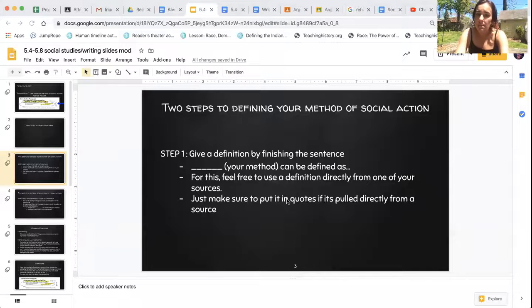So I'll share my screen with you. There's going to be 2 steps in doing this today, and they're both pretty simple. The first one is just going to be to literally give a definition, and you can use one. You can either come up with one on your own from your research in total, or you can use a definition that you came upon during your research and just put it in quotation marks so you know that it came from a source that's not yours. So the sentence can literally say, using the courts can be defined as, or the court system can be defined as, or investigative journalism can be defined as, and you just finish that sentence.